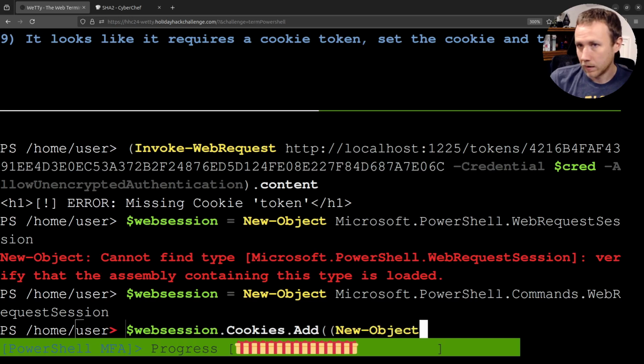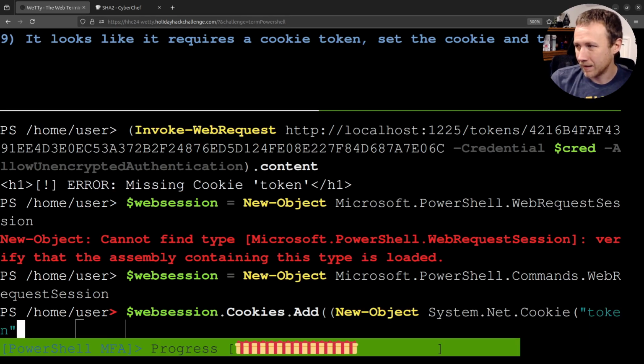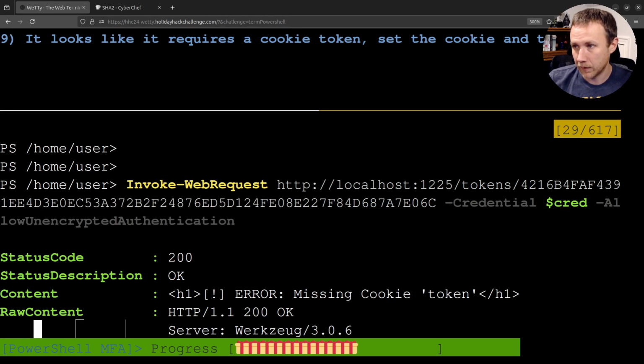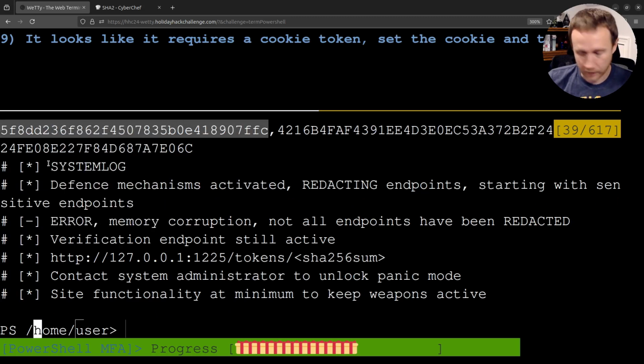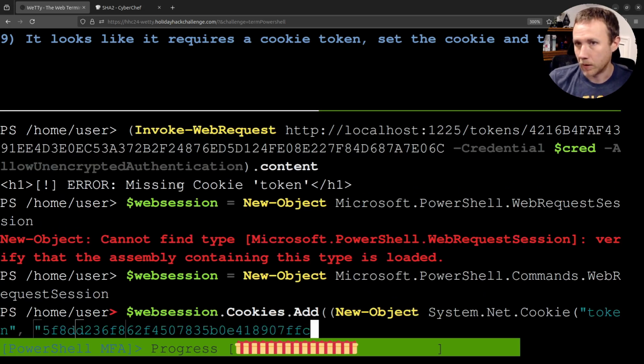So we can say web session dot cookies dot add new object system dot net dot cookie. We'll call it token. And this part is kind of the guessiest part of this challenge in my mind. I didn't really love this, but what we need to think of is the token and the hash of the token. And so the token here is this right here, the MD5 sum. We'll grab this, and we'll paste it in, and we will put it there. We want this to apply to the entire website, and the site we want it to apply to is localhost. Do I have enough parentheses? I think that should do it.